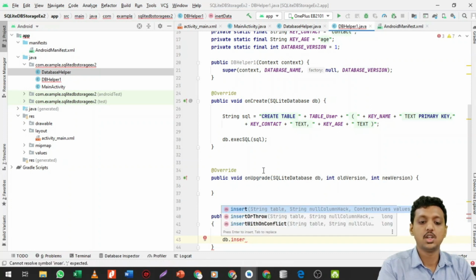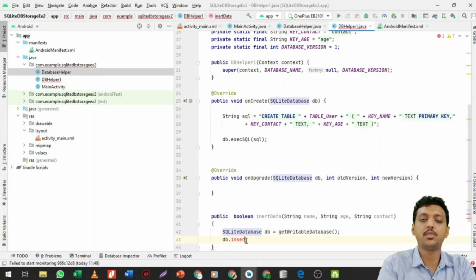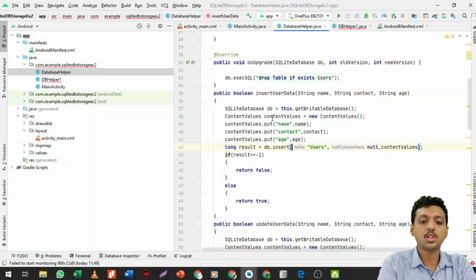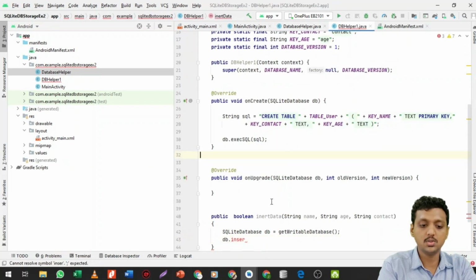See, first you need to pass the table name, then the number of columns hack, next content values. Again, this is column hack, content values. So you just need to pass the database table, column hack, and the content value. The column hack is null. Now we just need to give the content values, meaning whatever data we want to insert, we just need to pass it.